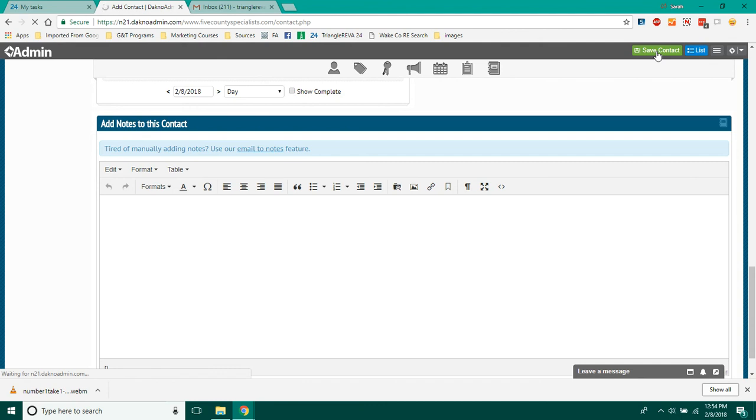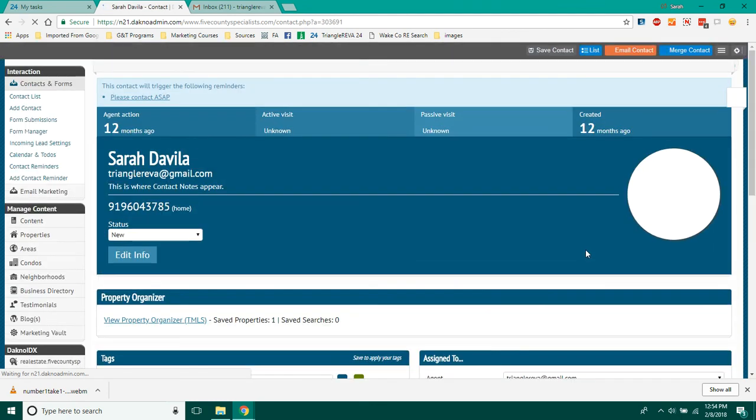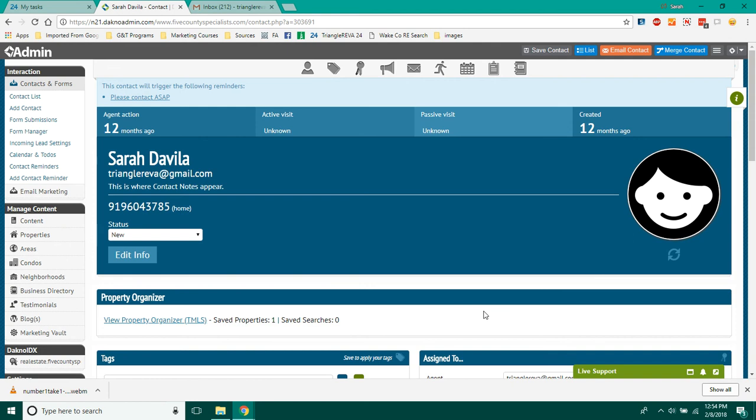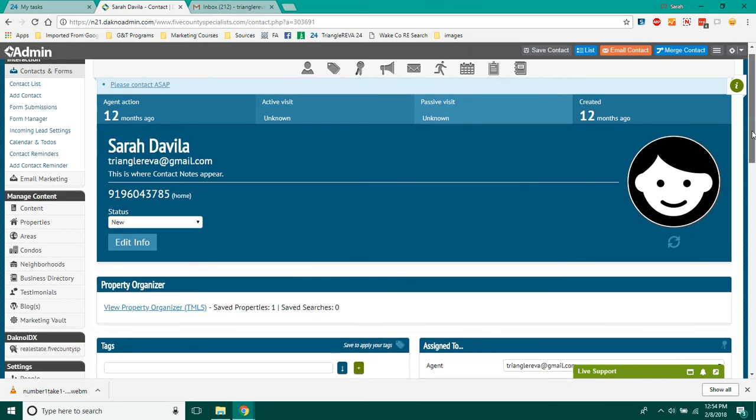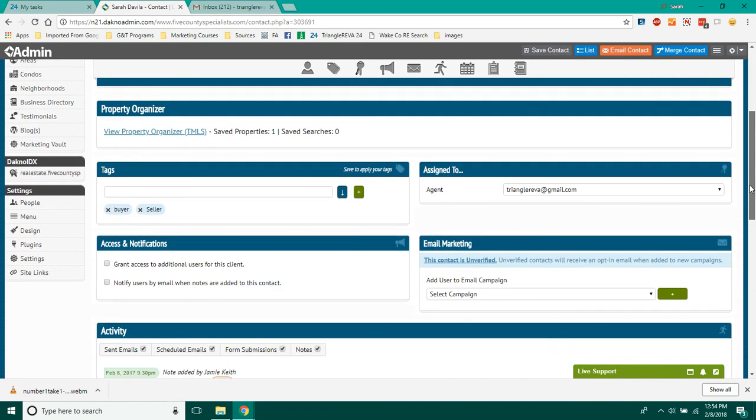Oh, and you can put in screenshots here. So for instance, if you spoke with someone on Facebook Messenger and you don't want to put in a long thread of what happened, you can just do a screenshot and you can put that in and it'll show up.